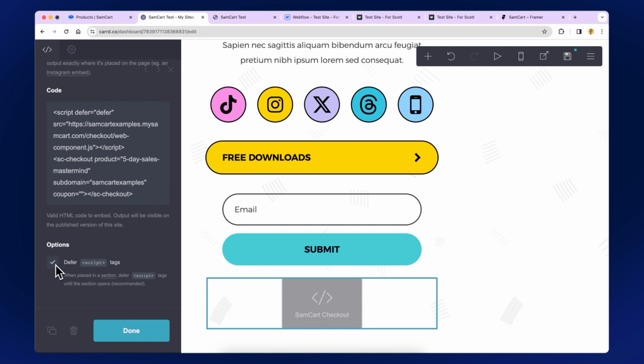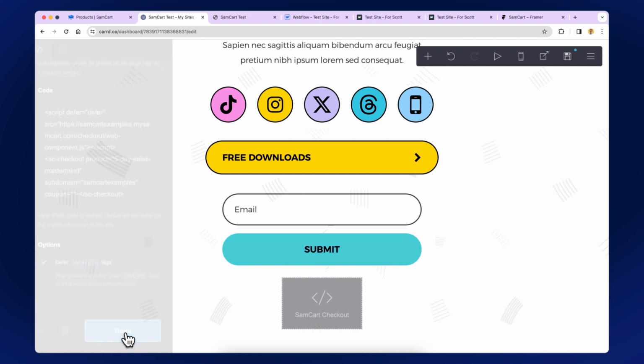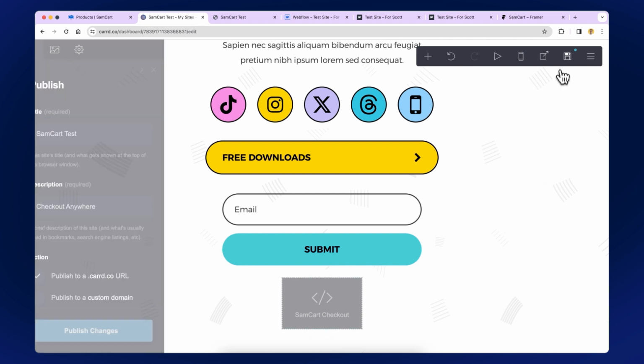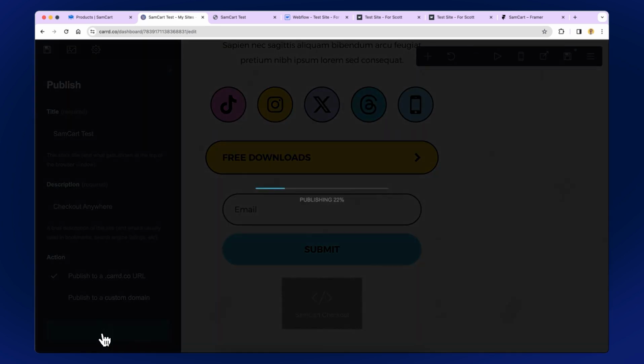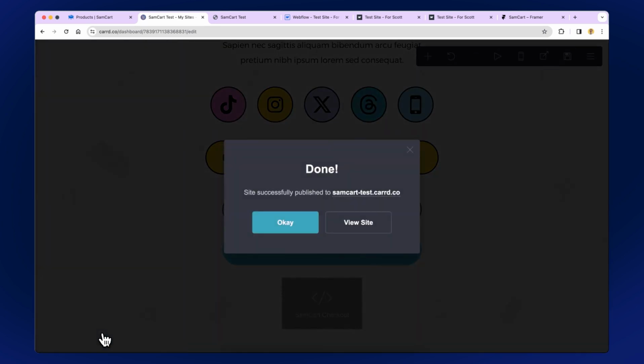You can choose to defer this if you want to, maybe improve your loading speeds. I'm going to leave it as is, click done, and that is really it. So I can hit save here. I can publish this site, and let's go view the site.